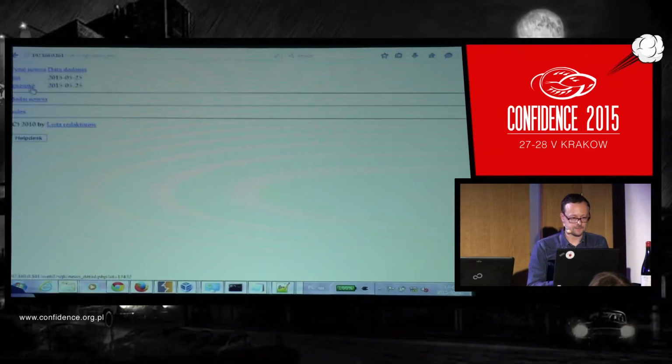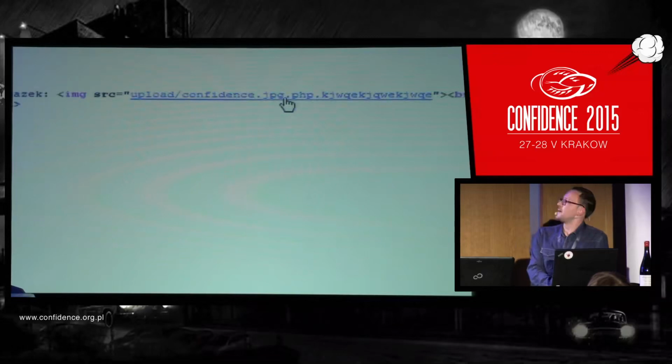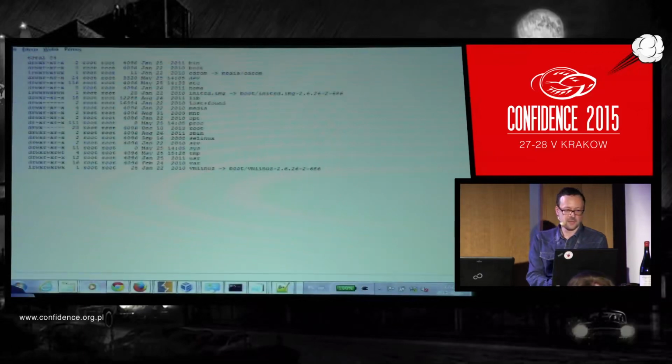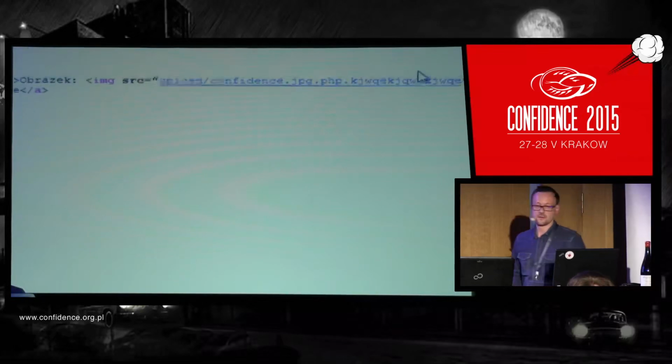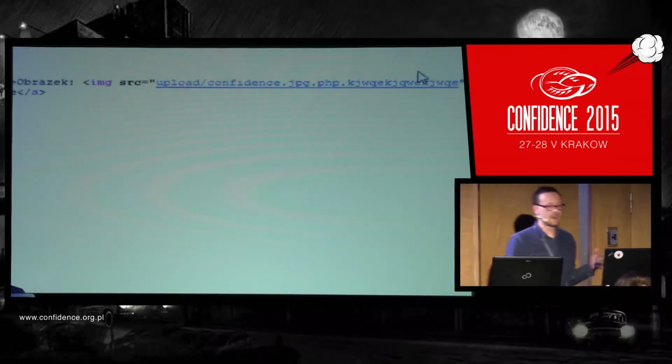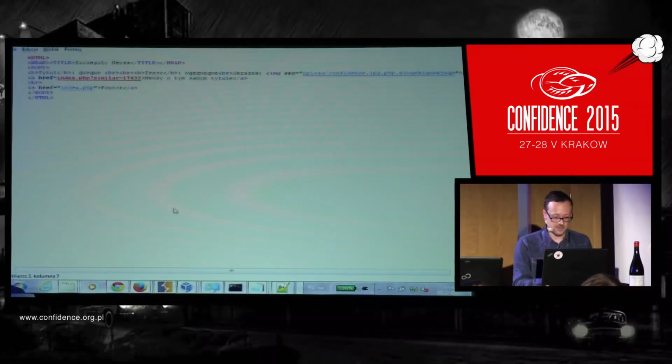Okay. And now we have this file uploaded to the server. And when I click this, I have PHP executed. This is strange, but this very, very often works. And how to bypass those image check validations.